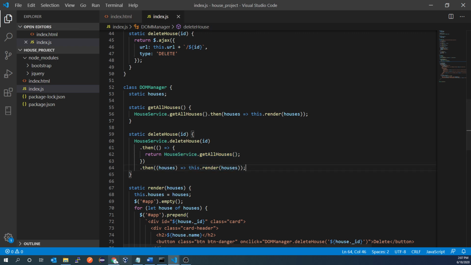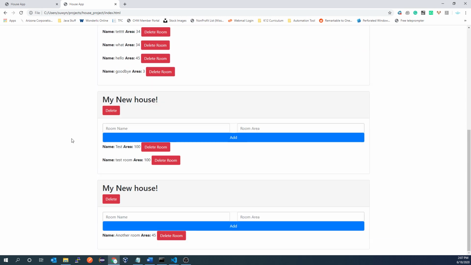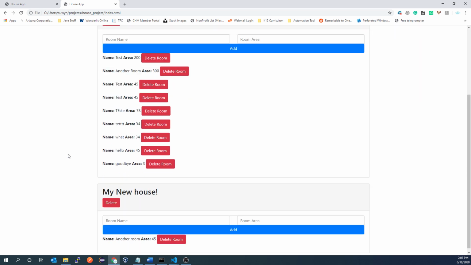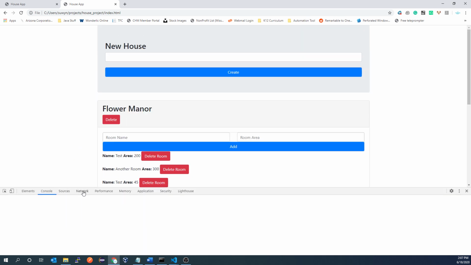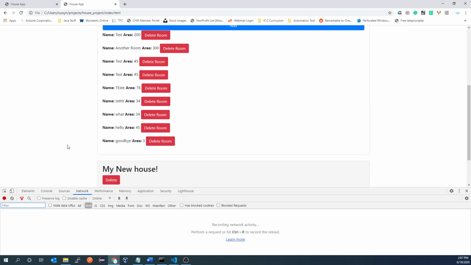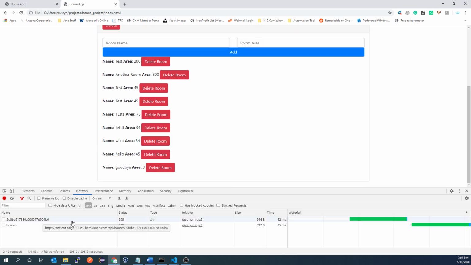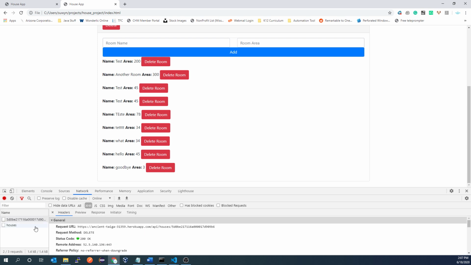So let's see if that works. We come back in here, refresh, and let's delete this house with 2 rooms. If we hit delete, looks like it's gone, and we're good. If we open this up and look at our network, let's delete this one. Hit delete. We see that we sent a delete request right here. That was a delete, 200, it was okay.